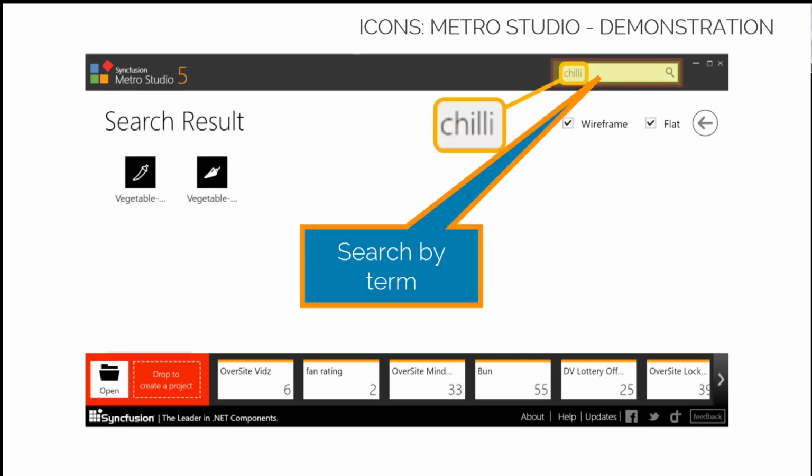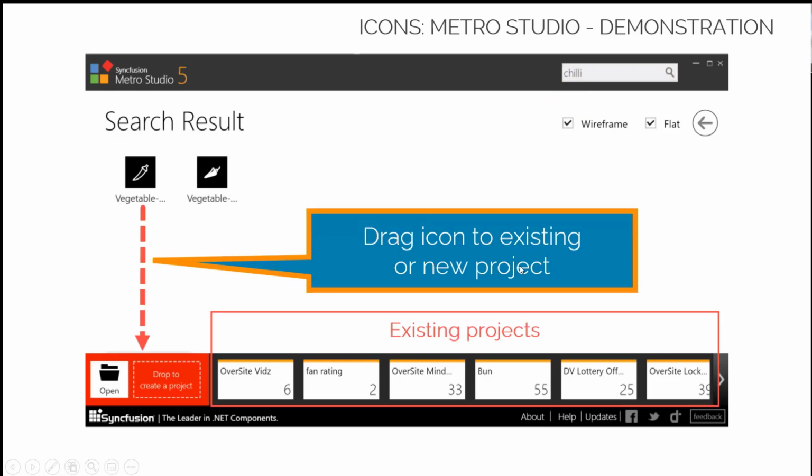So one application I was working on had a heat map, or what the client called a heat map. So what's an appropriate icon? So I thought a chili might be good. So I searched for the word chili, and voila, we have some chili icons come up. And what I can do is actually just drag that down to the square at the bottom left, and that will create a new project. Or I could drag it onto one of these existing projects we have at the bottom.